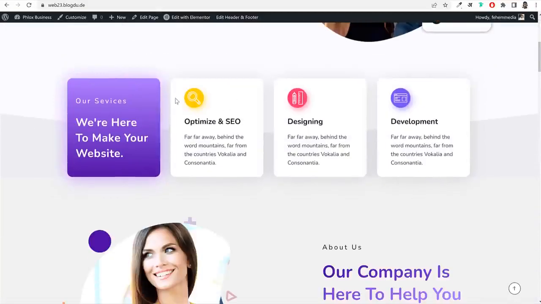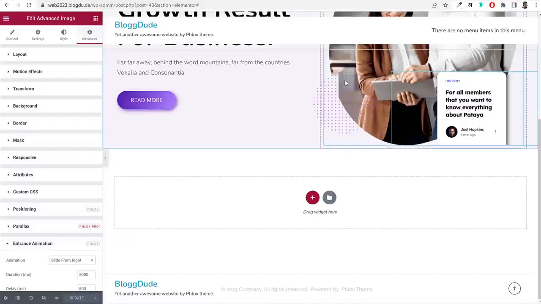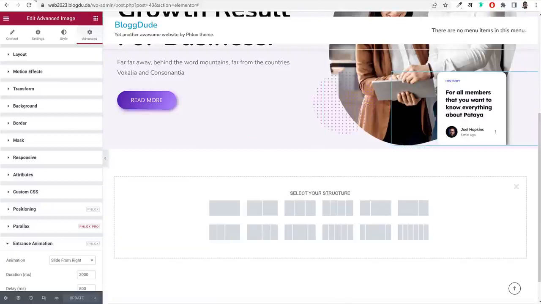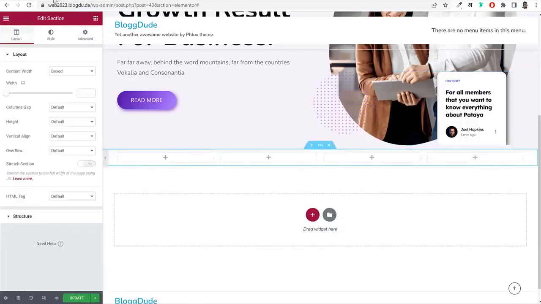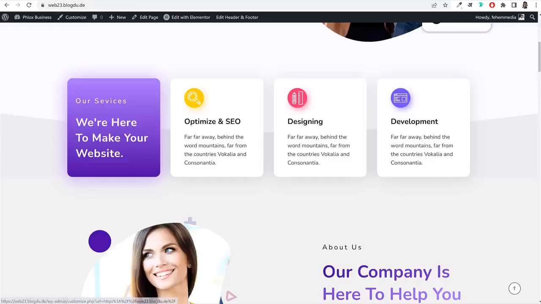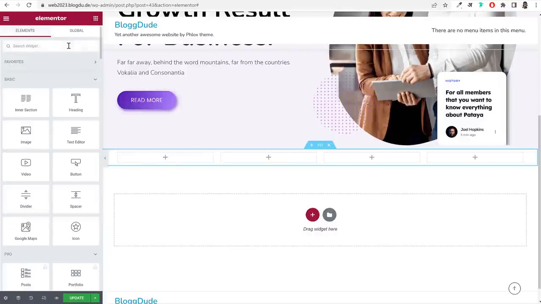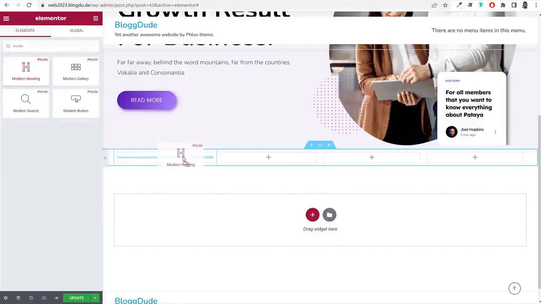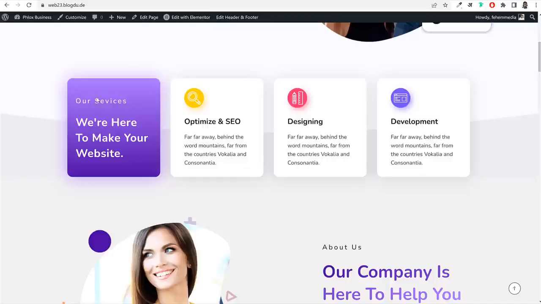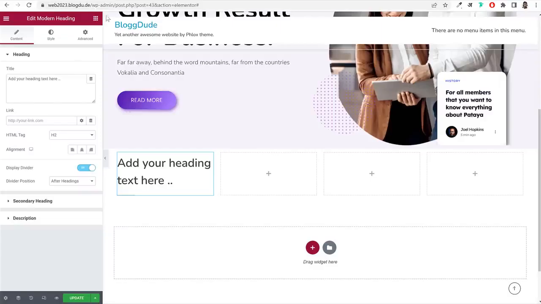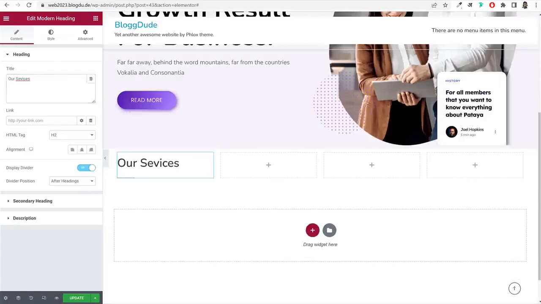Now our second section is this section. So to create this section, again to create a new section, we'll click on this plus button. And this time here, as you can see, we have 4 different columns. So we'll select 4 columns. Now in the left column, we have this simple title, subtitle. So we have already seen we use the modern heading for title, subtitle. Now this time our title is our services. So I'll type in our services over here, and services spelling.